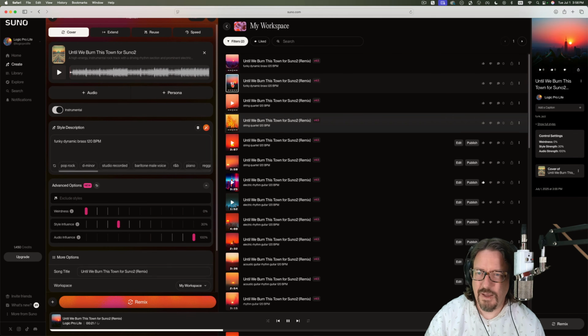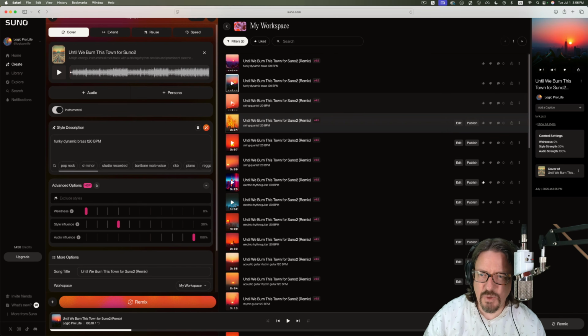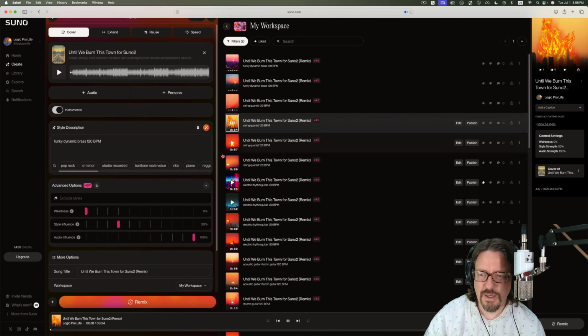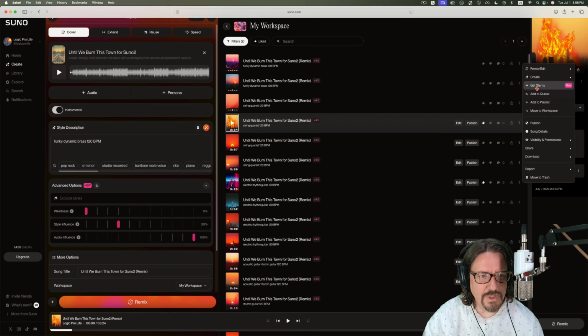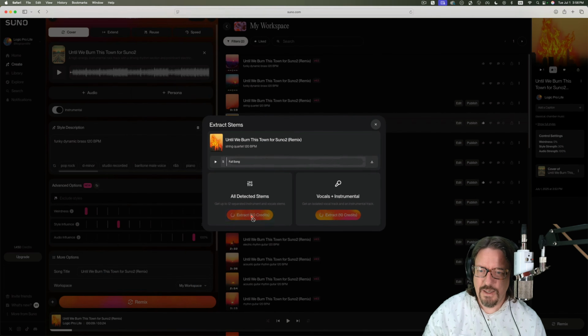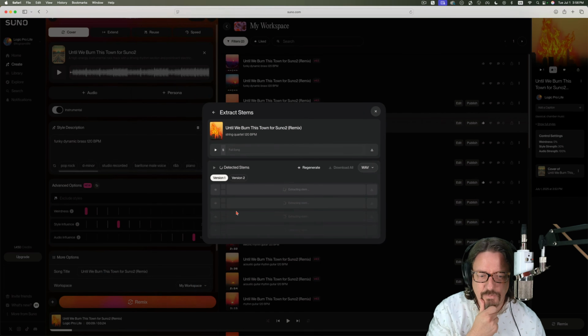Not great. That's what I was looking for. So we'll do that one in a second. Let's go through and get this other string quartet sound first. I think it was this one. Yeah, so let's get the actual stems from this. This will take just a second.